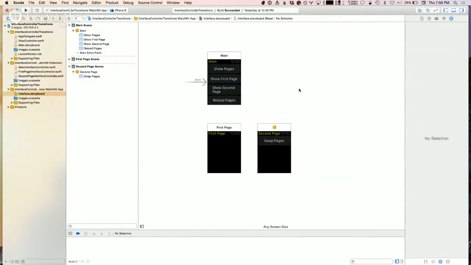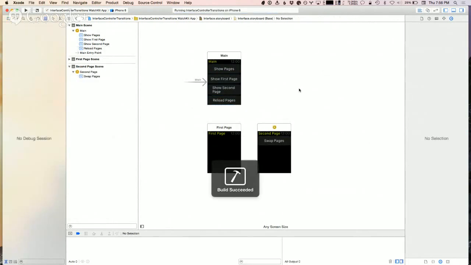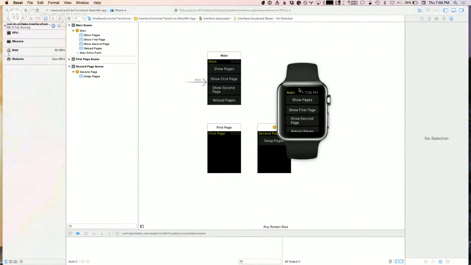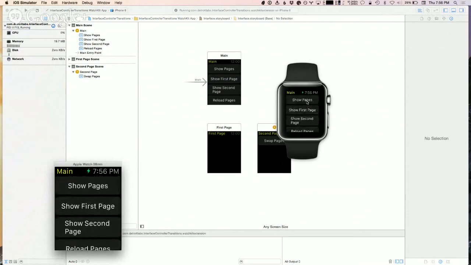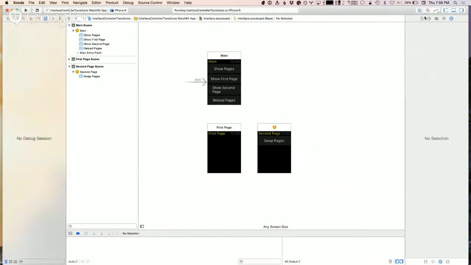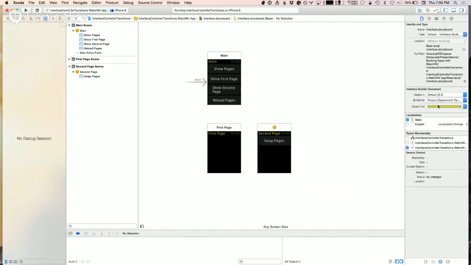Okay, so if I run this app, here's our main interface controller. It's got our buttons in it, and none of them do anything yet. We haven't hooked them up. The way that this main screen got that yellow text on its title, in the storyboard, you have a global setting for global tint color right here. So we set our global tint to yellow because the app we're making has a yellow UI.